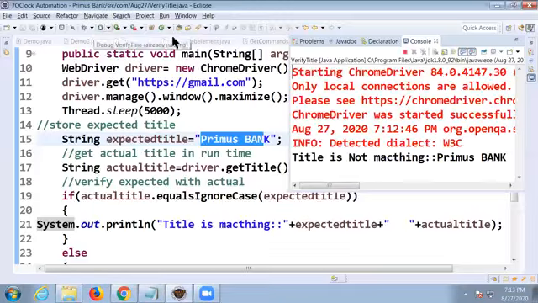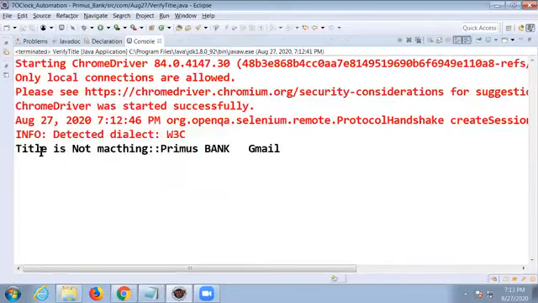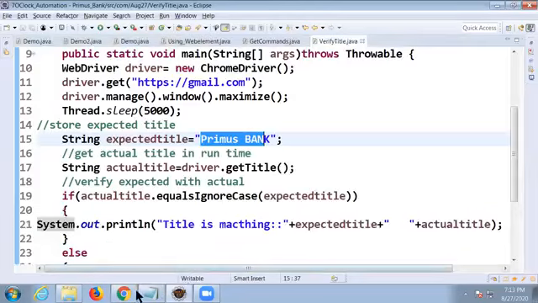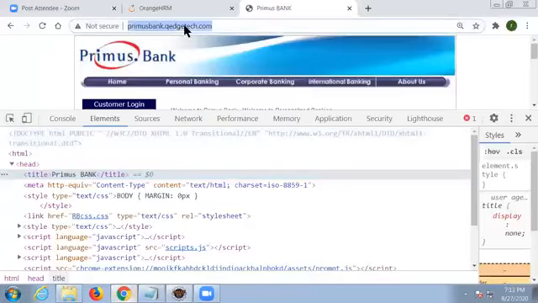What is it saying? The title is not matching. Why? What is your expected? Premise bank. What is actually available in that application runtime? Gmail. Both are not matching. Our expectation is premise bank, but actually what is available? Gmail. So if you want to compare with that, then we have to provide our premise bank URL for it.